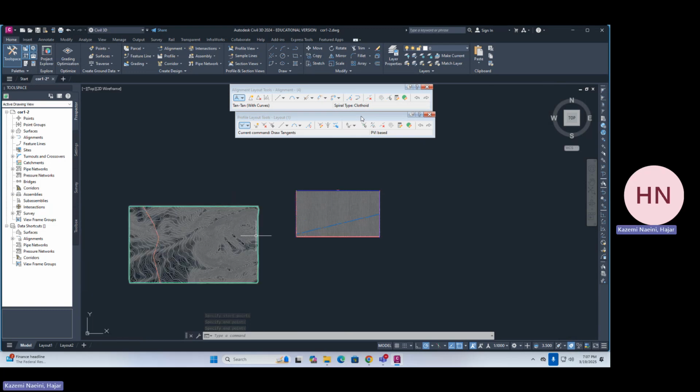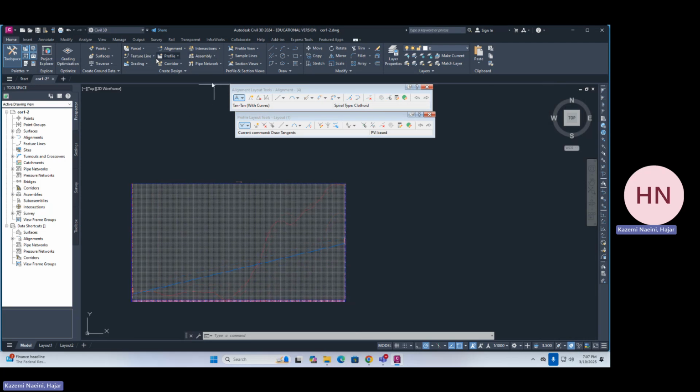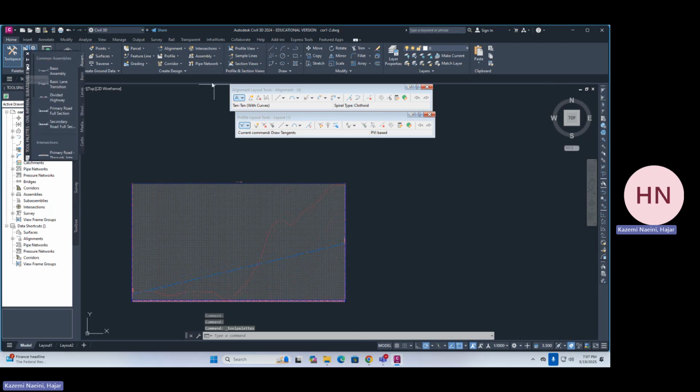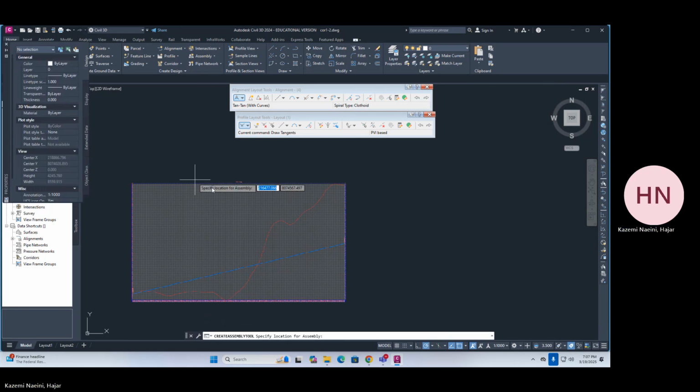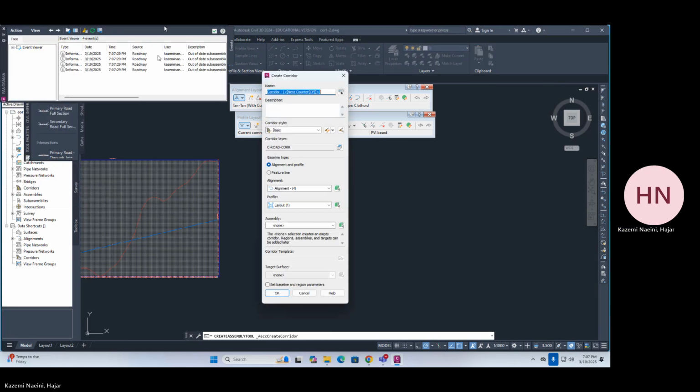Now I have a surface, I have an alignment, I have a profile view and project line, and I need to create one assembly. I can go to tool palettes and use one of the common assemblies, for example, divided highway. Click here, and now I need to go to corridor. You can change the name to highway, for example.